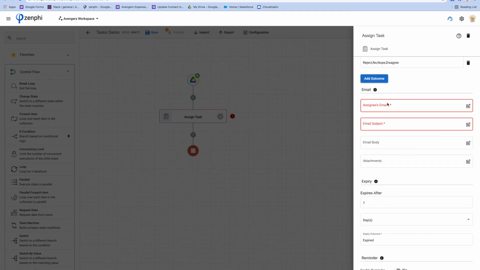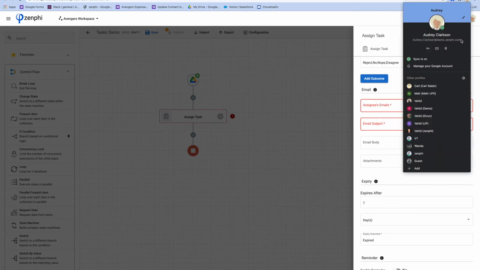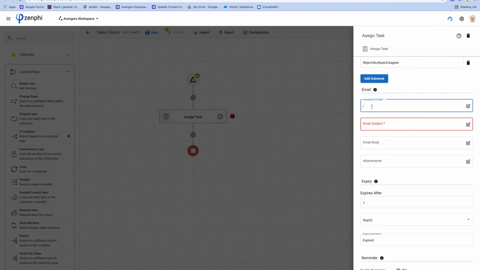Now, down here, we have to construct the task email information. So who are we assigning a task to? In our case, I'm going to assign it to the same person that we're running it as, Audrey Clarkson. So I say Audrey Clark at demo.zenphi.com. You can assign a task to multiple people. You can just put a comma in here and type in multiple email addresses. They all get assigned, and when any one of them responds to a task, the task will continue.